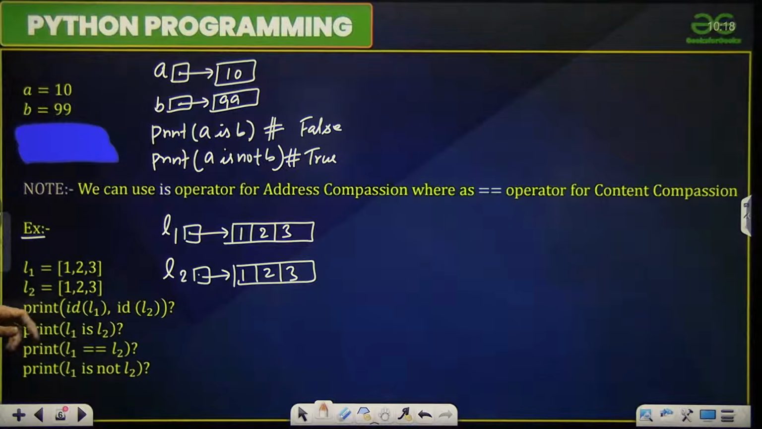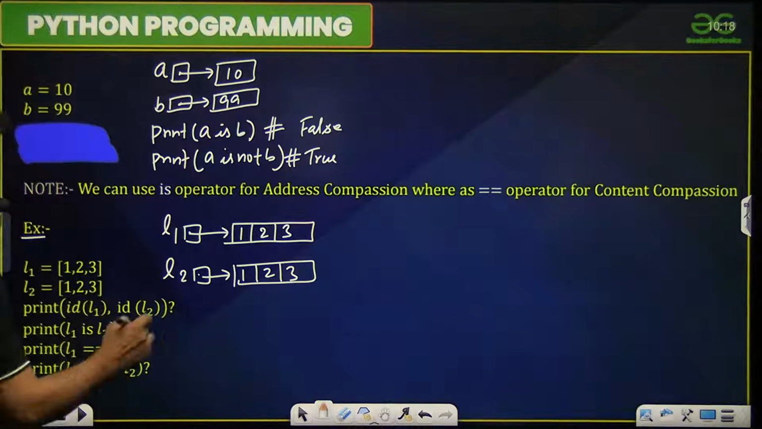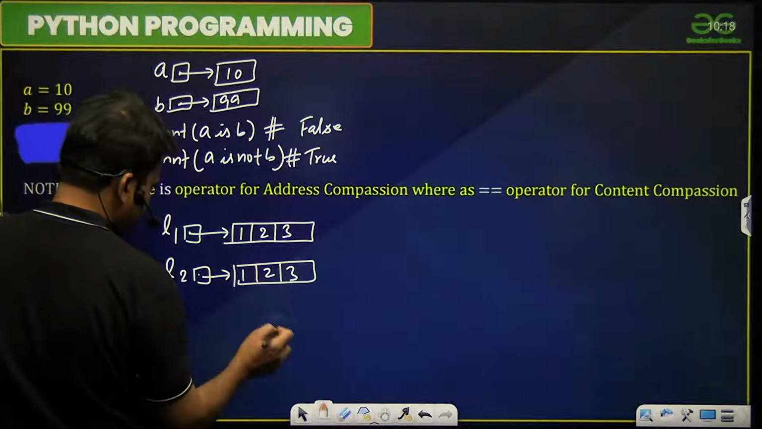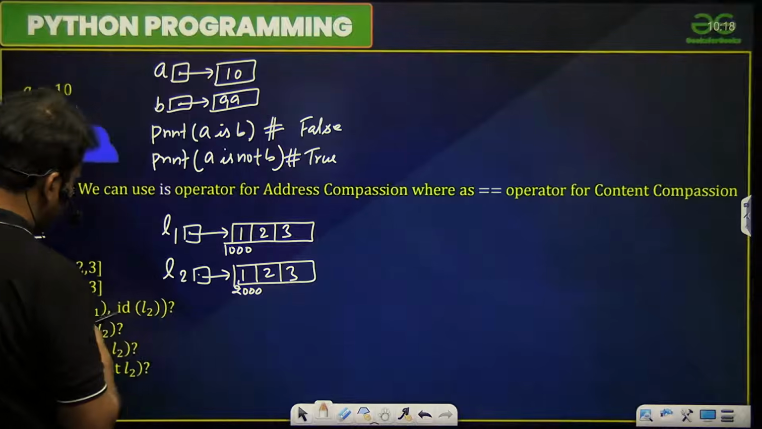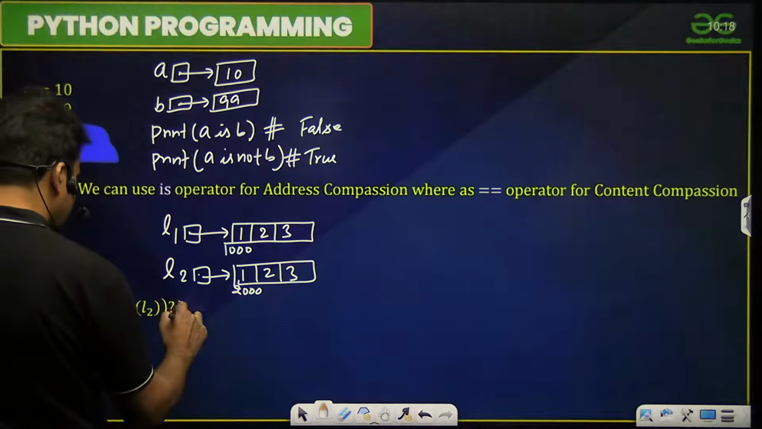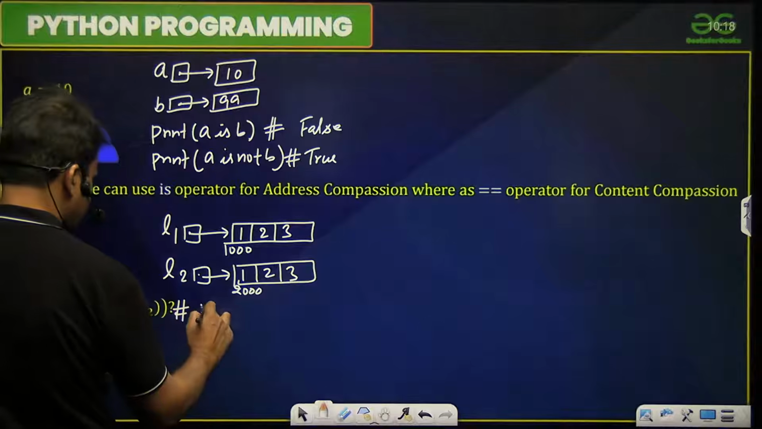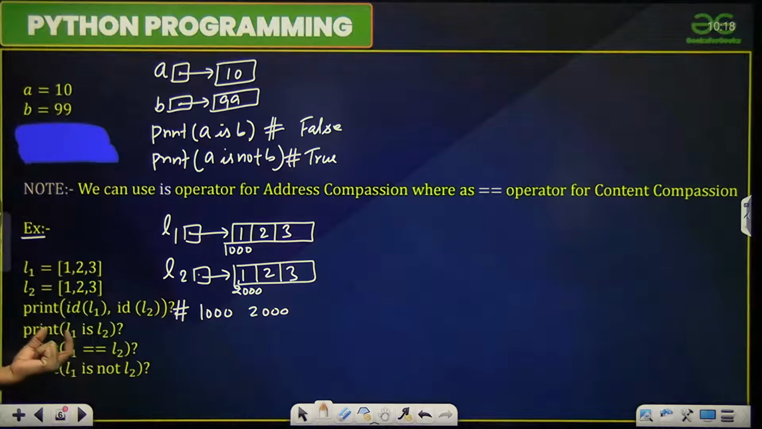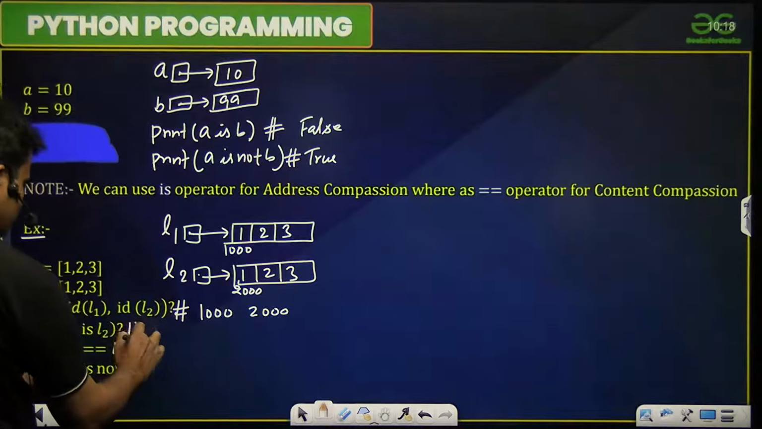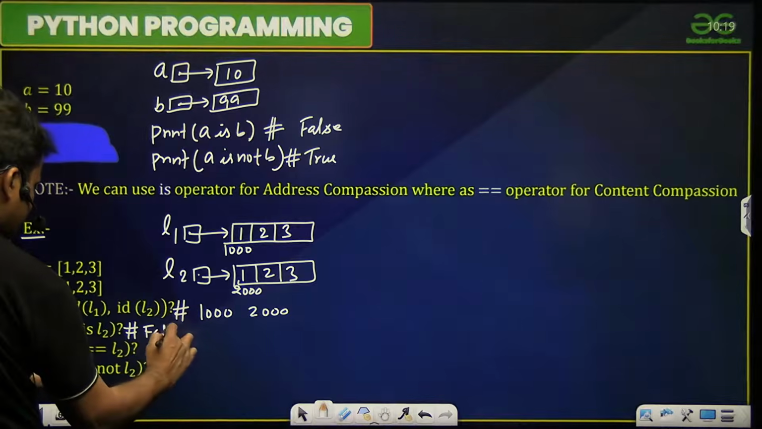Okay, sir, what is the ID of L1 and ID of L2? Let's suppose the ID of L1 is 1000 and the reference of L2 is 2000. So it prints 1000 and 2000. L1 is L2, sir, this is false. Both are different lists, student.